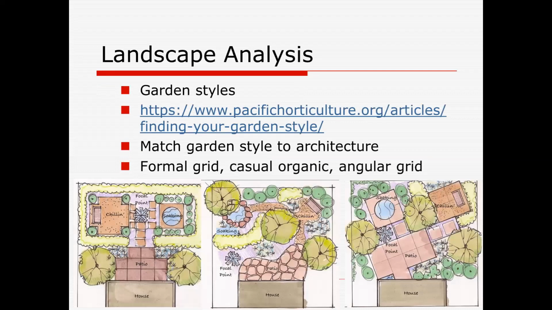designing your landscape is to know what kind of style. You could have sort of an idea where you're going to want your patios and where you're going to put your spas, sort of.